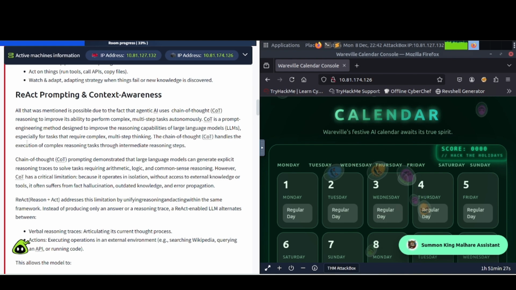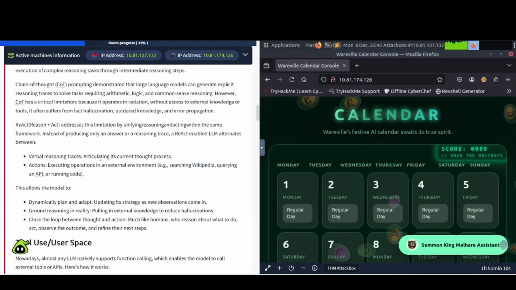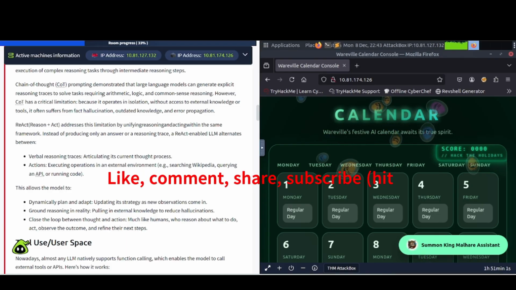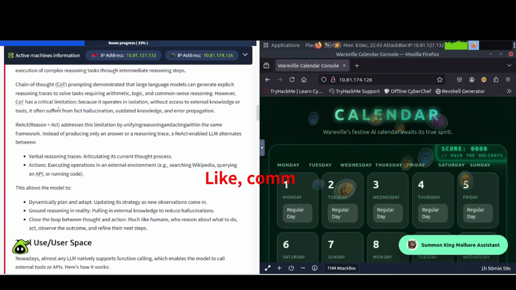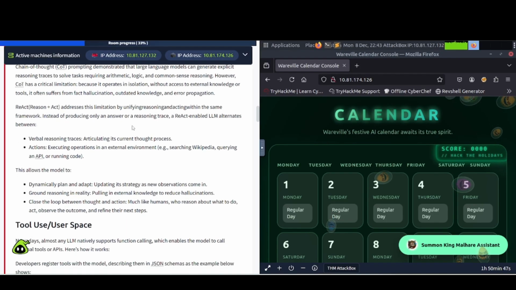COT is a prompting or prompt engineering method designed to improve the reasoning capabilities of LLMs, especially for tasks that require complex multi-step thinking. The chain of thought handles the execution of complex reasoning tasks through intermediate reasoning steps. Chain of thought prompting demonstrated that large language models can generate explicit reasoning traces to solve tasks requiring arithmetic, logic, and common sense reasoning. However, COT has a critical limitation because it operates in isolation without access to external knowledge or tools. It often suffers from fact hallucination, outdated knowledge, and error propagation.